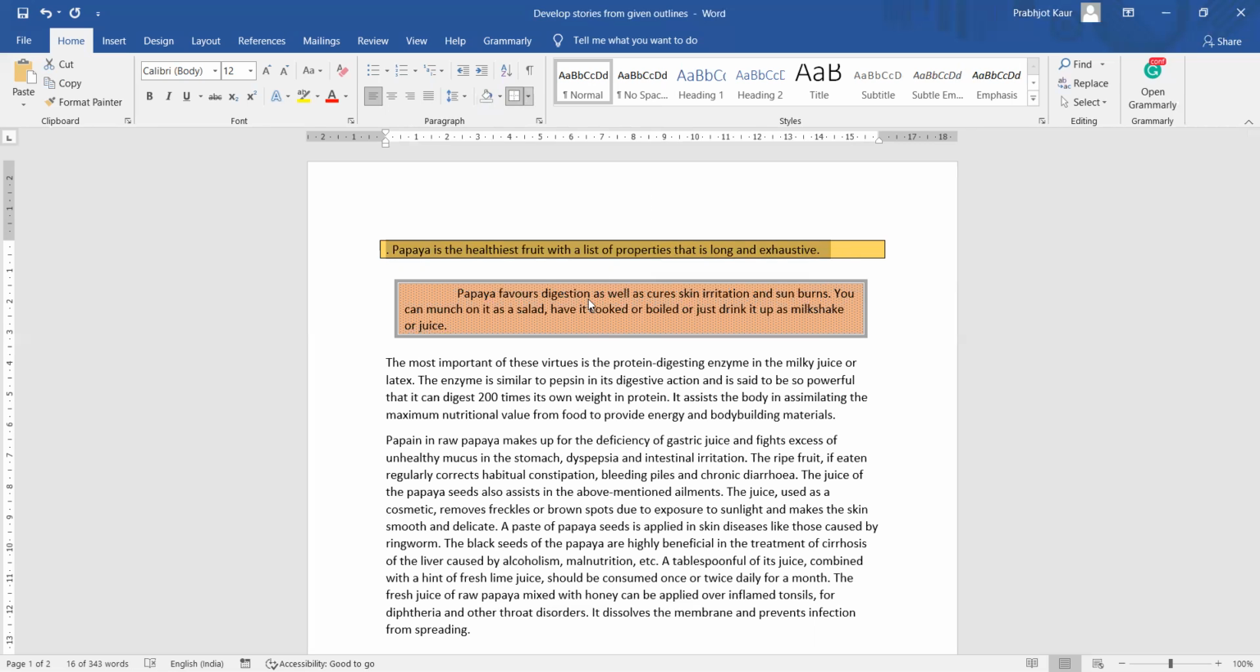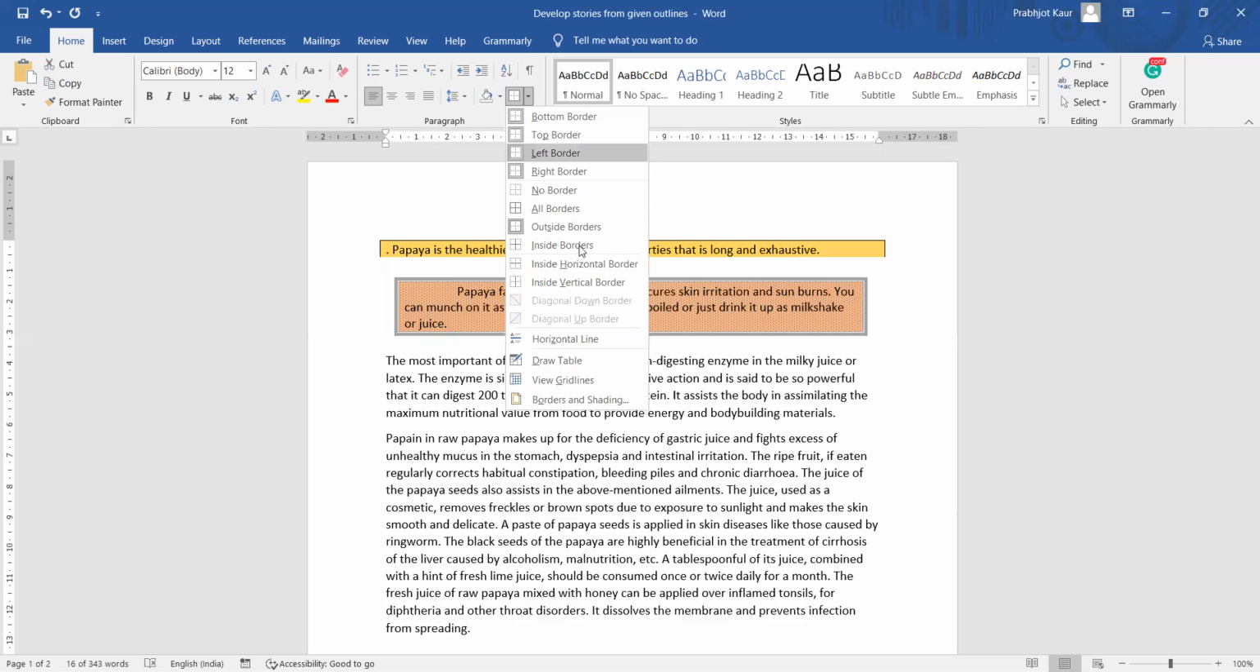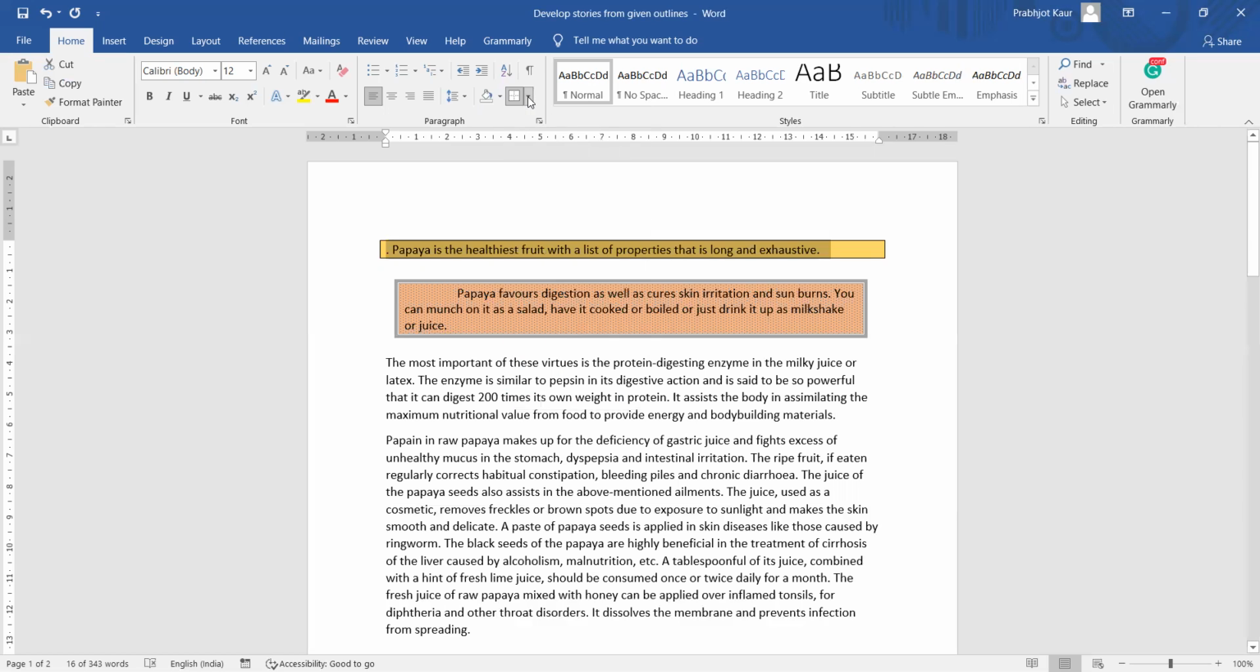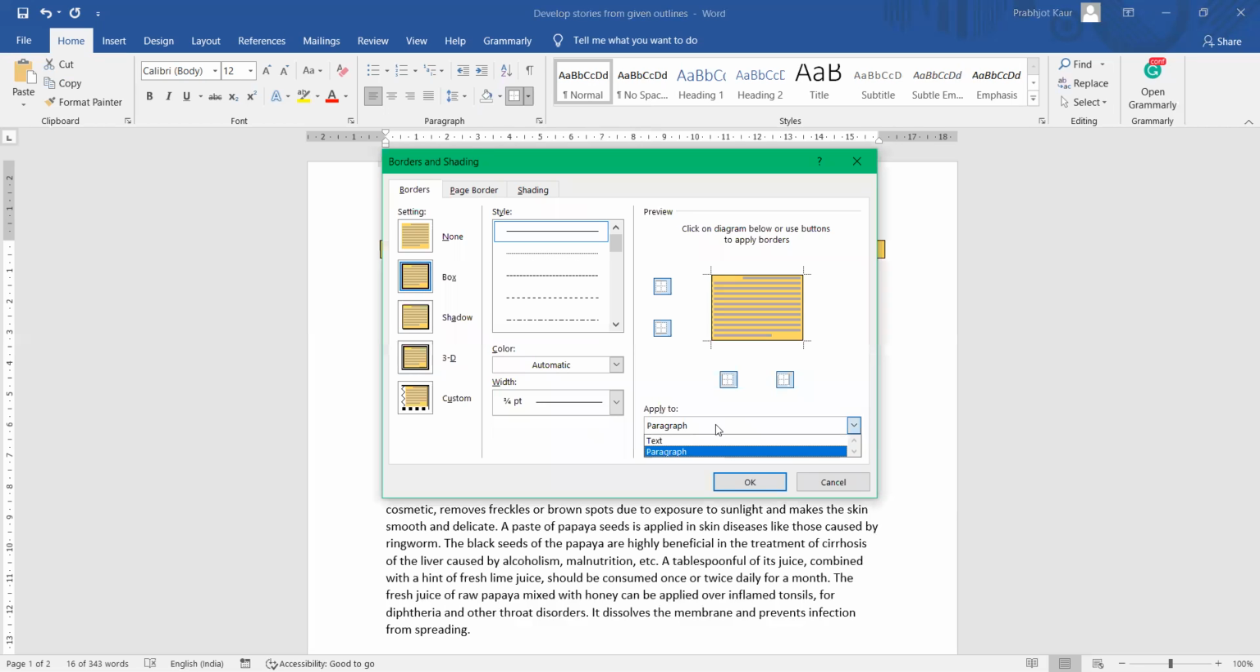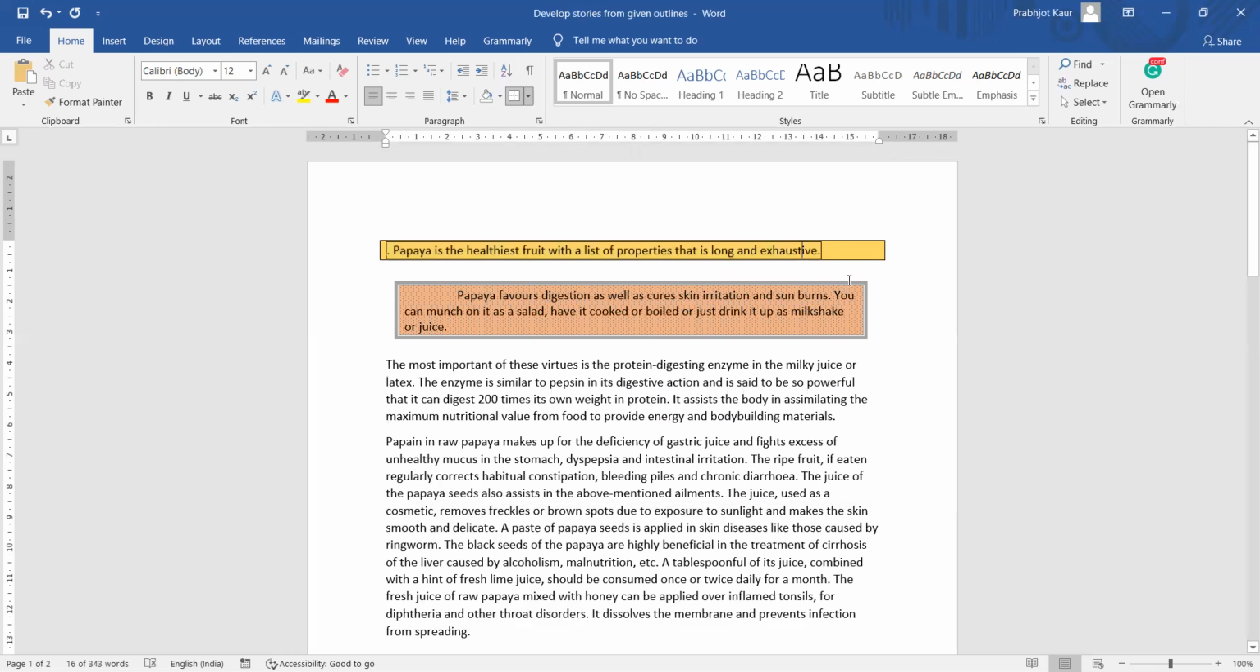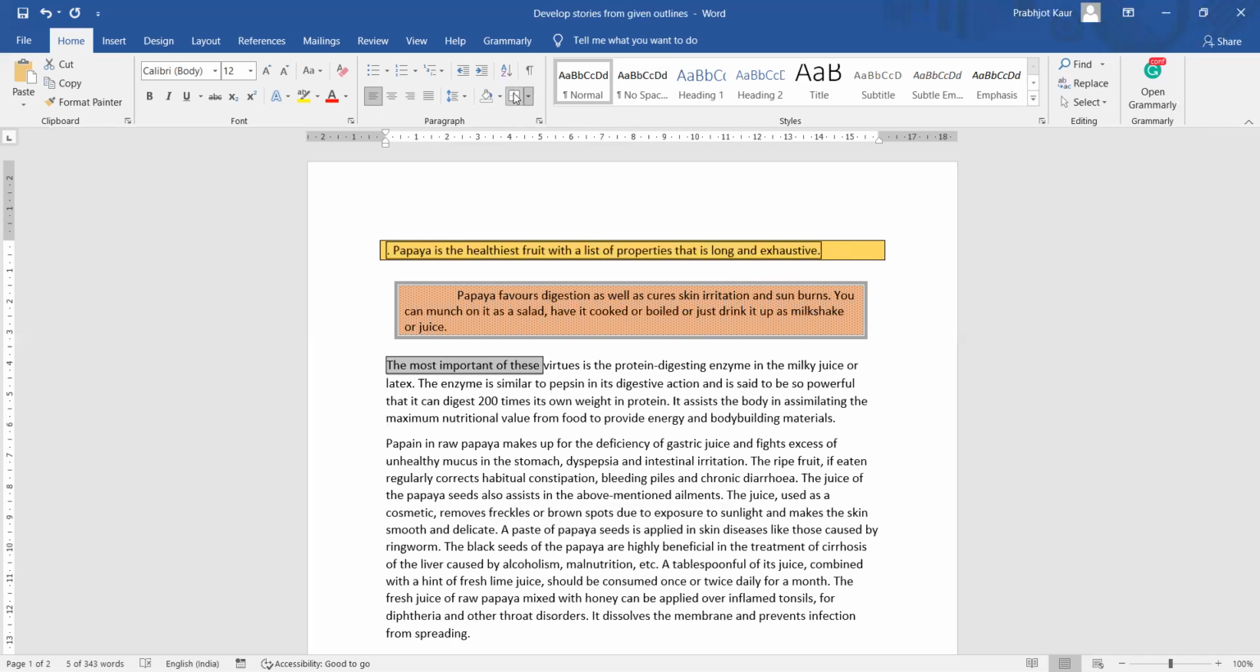And what happens if I apply this border to text only? Click here, border and shading, and instead of paragraph, choose text option. Okay, right now you can see the border is applied to the text only. Inside you can see these two borders. If things are not clear, we will add like this. In this way we can apply border to text only.